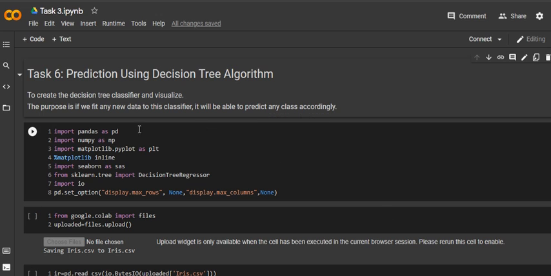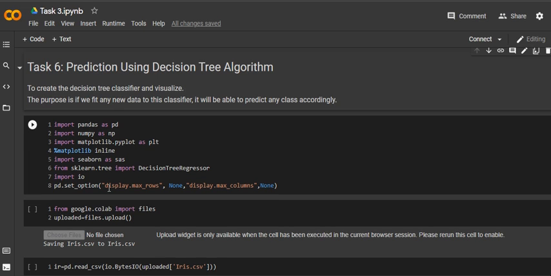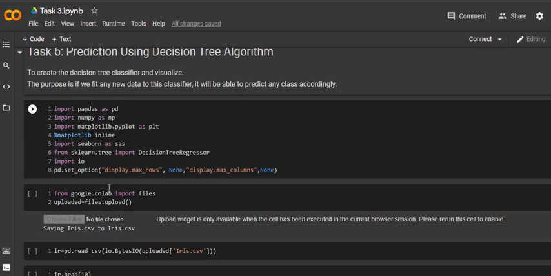Here I have imported all the necessary packages, namely pandas, numpy, matplotlib and seaborn, which is also a data visualizing package. Next, I have referenced the decision tree regressor module from sklearn.tree. I have also imported the input output function and then written the code so that I can print all the rows and columns of the data frame.